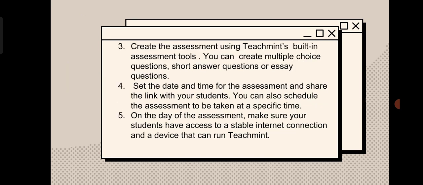Create the assessment using TeachMeet's built-in assessment tools. You can create multiple choice questions, short answer questions, or essay questions. Set the date and time for the assessment and share the link with your students. You can also schedule the assessment to be taken at a specific time. On the date of the assessment, make sure students have access to a stable internet connection and a device that can run TeachMeet.